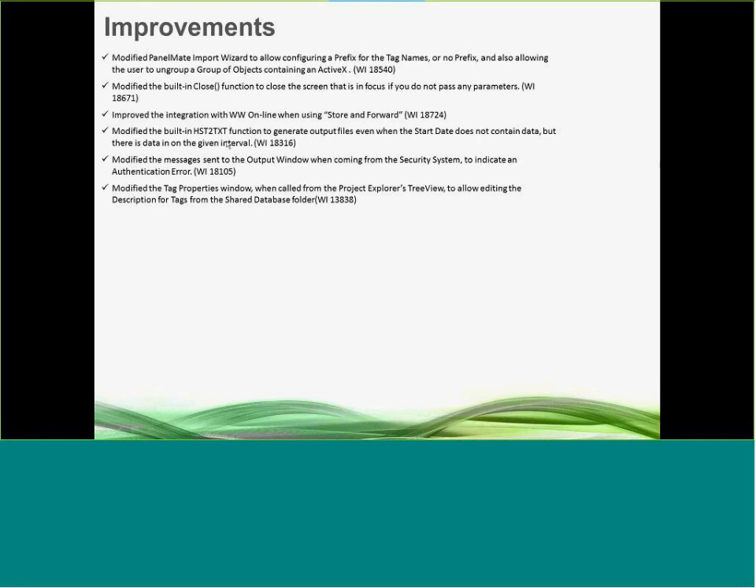For those of you who don't know what that is, that's when you have a trend log going to a proprietary file on the hard drive. HistToText allows you to convert that proprietary file into a text file, basically a delimited file, and you pass it the start date, the duration, and a few more parameters. In the past, if the start date didn't have any data, it would not perform right. So we've set it up to be able to generate output files when the start date doesn't actually have any data. Hopefully that's a good thing.